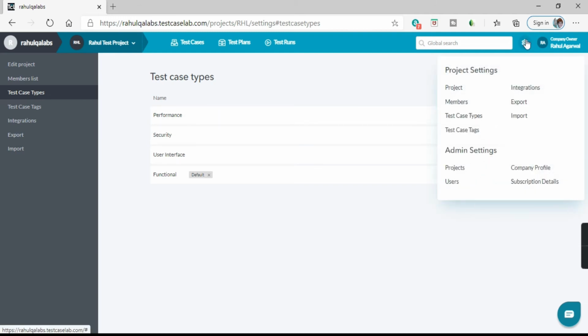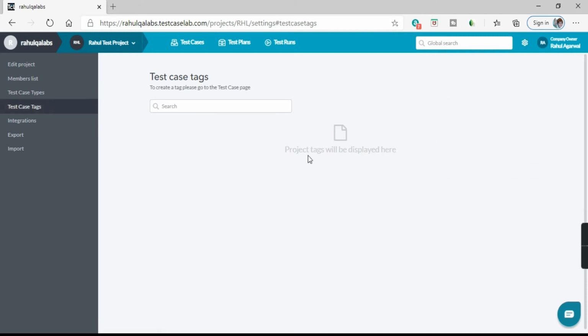Coming to the next one, we have the test case tags. Test case tags are nothing but if you want to search a test case. While creating test cases, you can attach some tags so that it will be easy for you to search those test cases. So here you can give the tags, and whichever test cases are linked to that tag will be shown here.